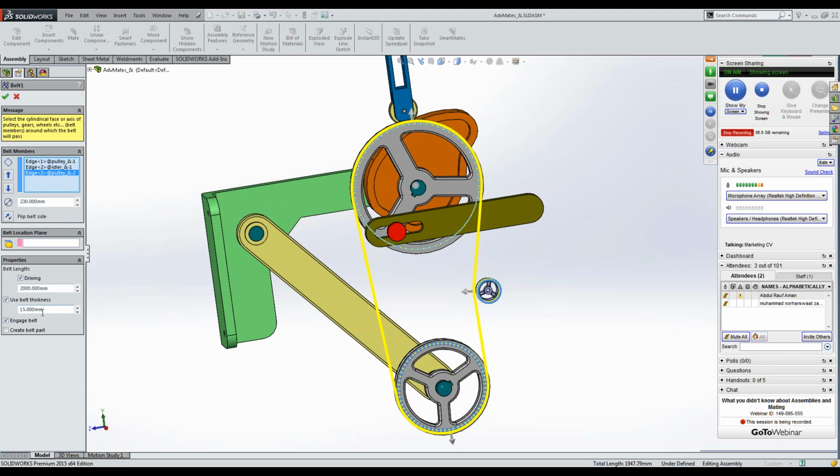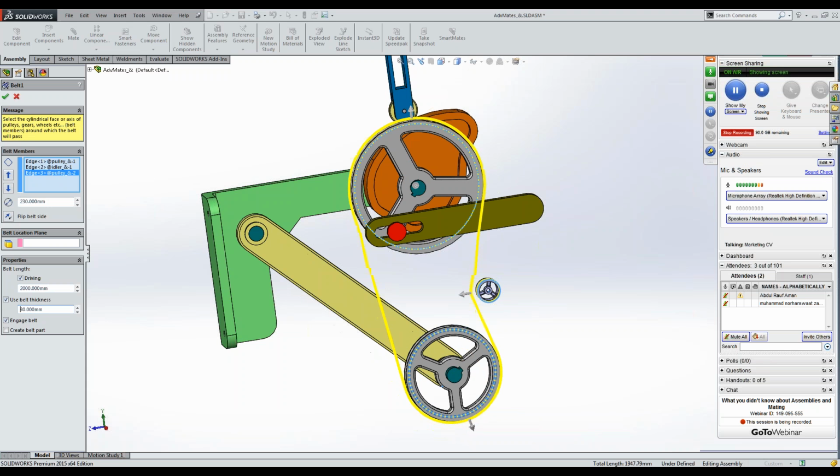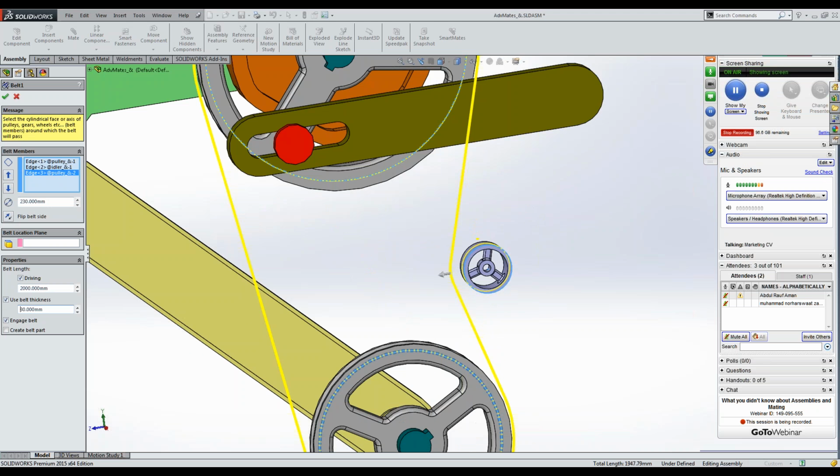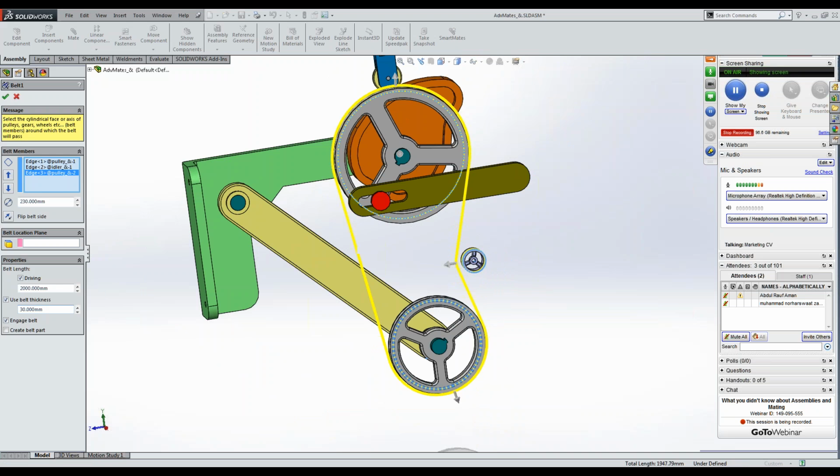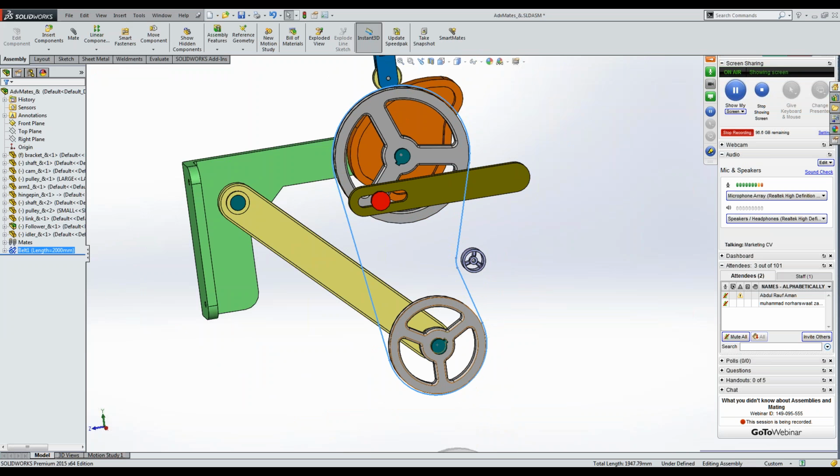You may also define the belt thickness as well. For example, over here it is 15 millimeters. We are changing it to 30 millimeters. You're able to see that the virtual path shows that it's thicker, it's 30 millimeters. But at the end of the day, it just gives you a sketch. It doesn't give you a real belt or chain.